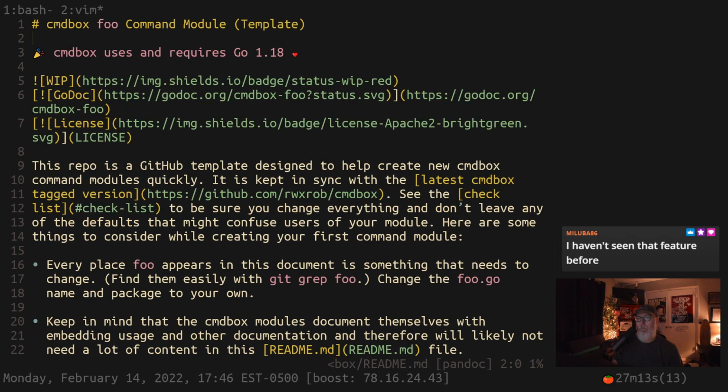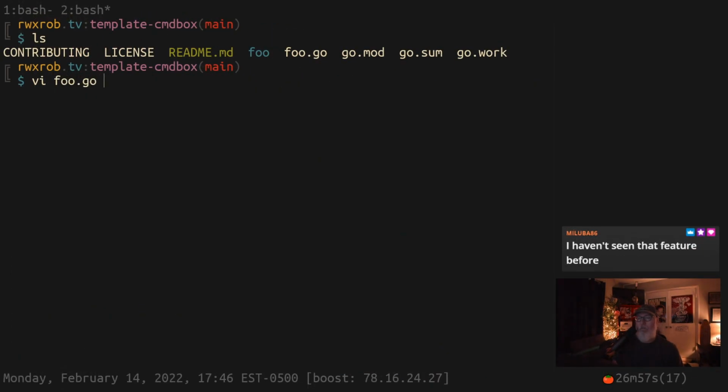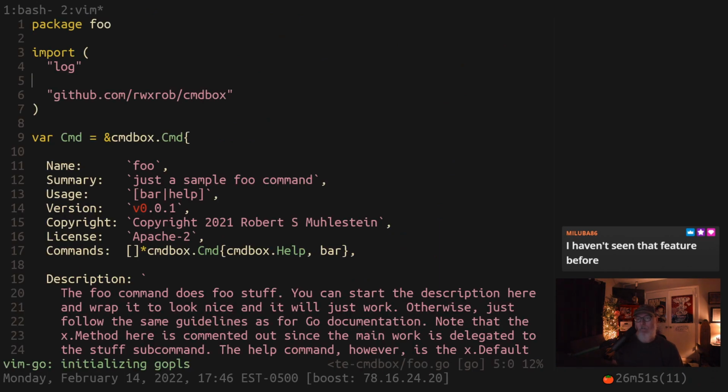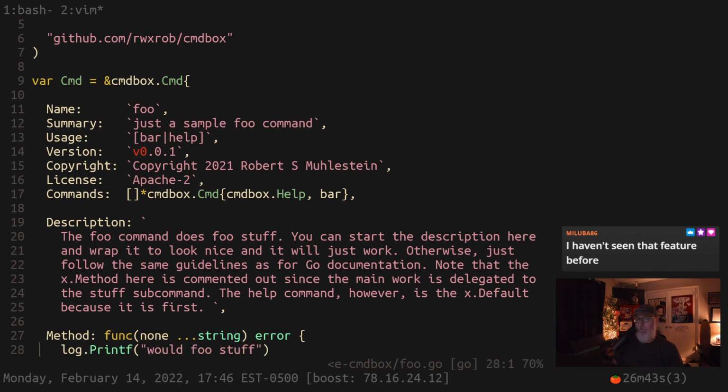The README's been sufficiently updated. So pretend we had a command called foo.go that we want to be able to make modularly able to be imported into some other command. We can open this and you can see it's very basic. It just uses the same syntax, and if you've got Go PLS in your Vim, you should be fine. It should be nice and pretty.